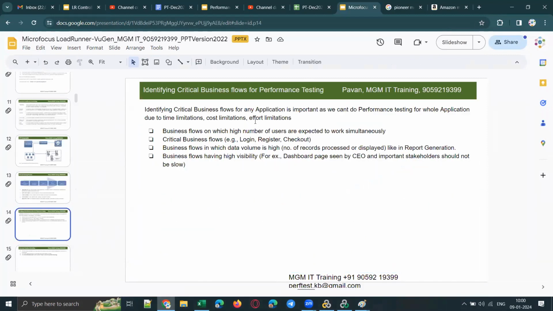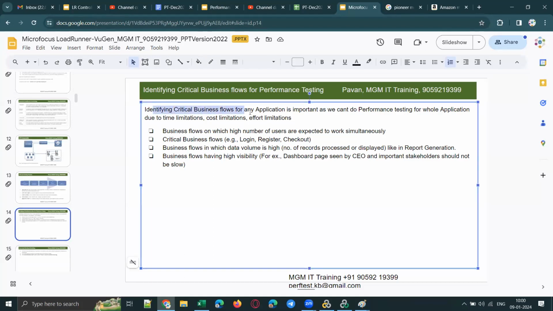And how do you identify the critical business process? We discussed critical business processes for a net banking application, e-commerce application, et cetera, right? So how do you identify that? Or what is meant by critical business flows? Identifying the critical business flows for any application is important, as we can't do performance testing for the whole application. Observe here, those who are from a manual testing background: when you are doing manual testing, you will cover hundreds and thousands of test cases, isn't it? At least hundreds of test cases.